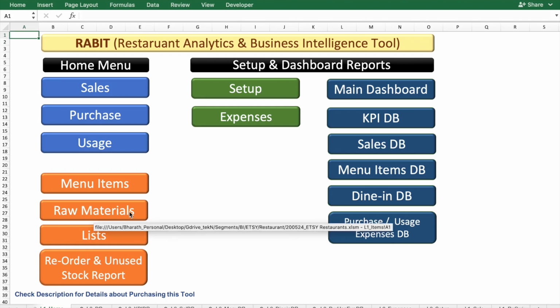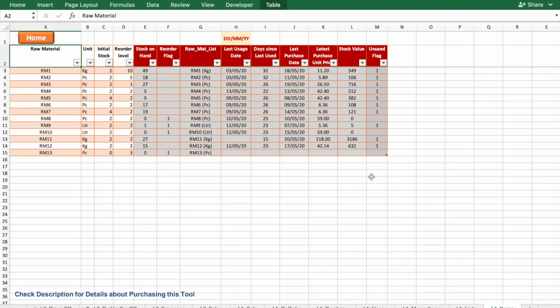So let's go to raw materials. This is the table of the raw material. The user just needs to input information in all the headings that are white.